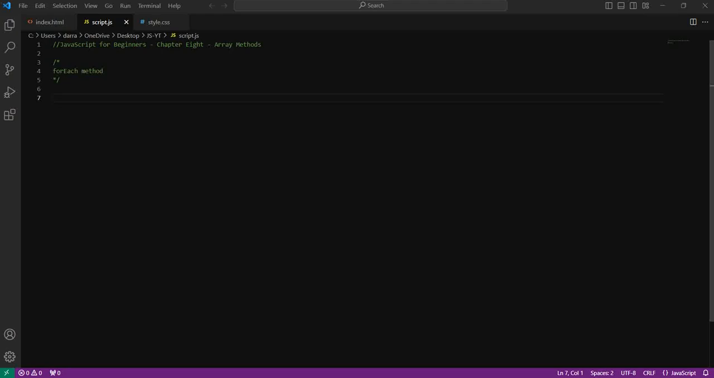Okay, so welcome to Chapter 8 of our course, where we're going to be learning about the different inbuilt array methods in JavaScript, different methods we can use on arrays. Over the next few tutorials, we'll learn about some of the different methods, such as map, reduce, filter, etc. But first, I want to show you the forEach method.